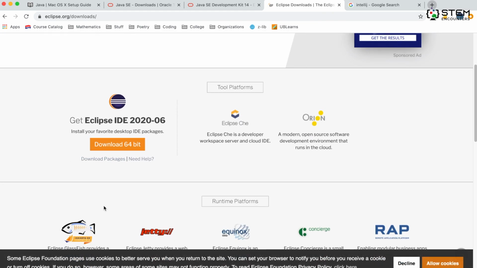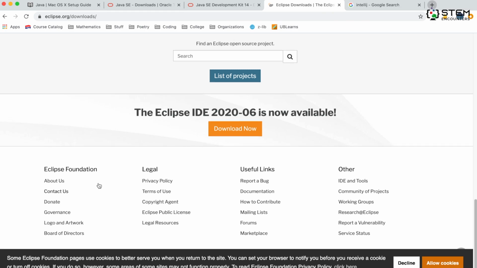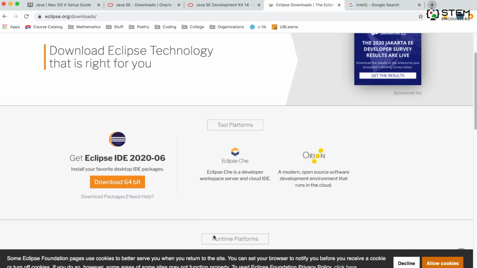It's pretty self-explanatory. You just download whatever they tell you to download, really, and just go through the steps. And that's how you download Java and Eclipse. And I'll now show you how to actually set up the files and the program inside your IDE.